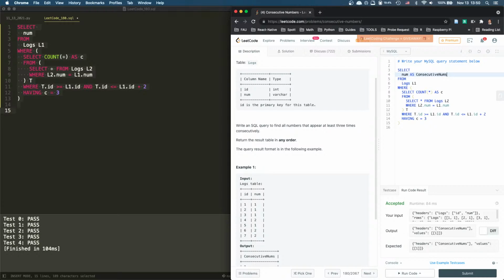Wow, let's go through this again. So I select num from logs. What type of num do I want? So this is the condition. The where is the condition, because this one will give us a null or something, right?